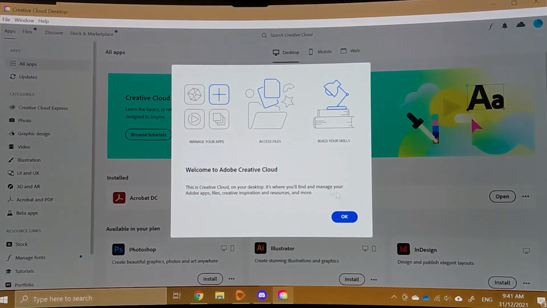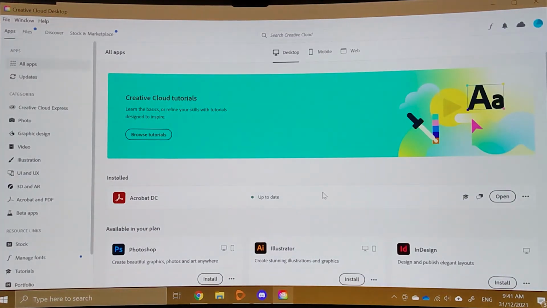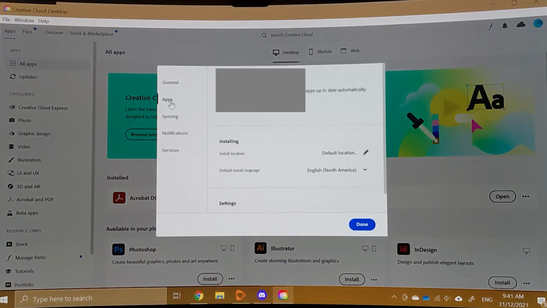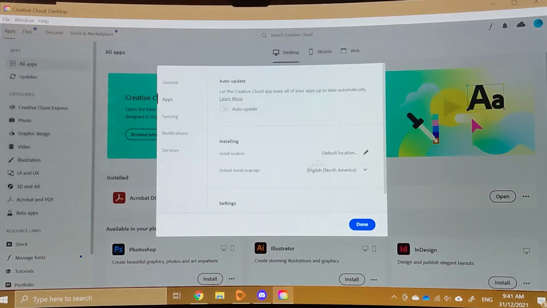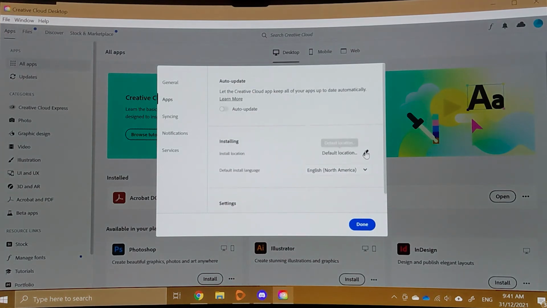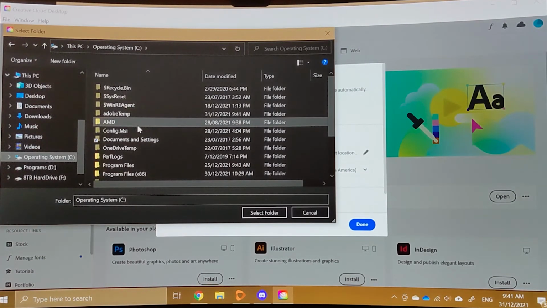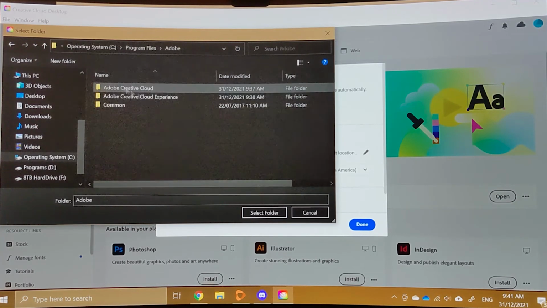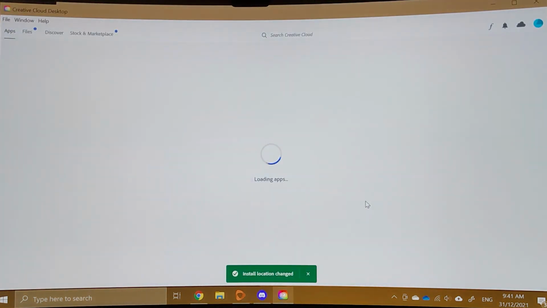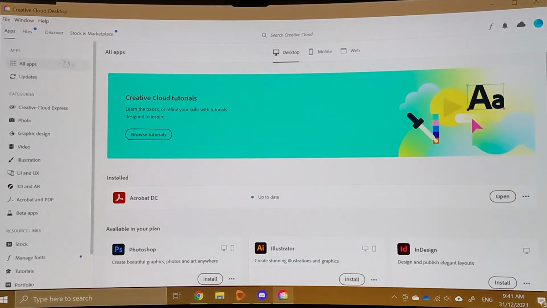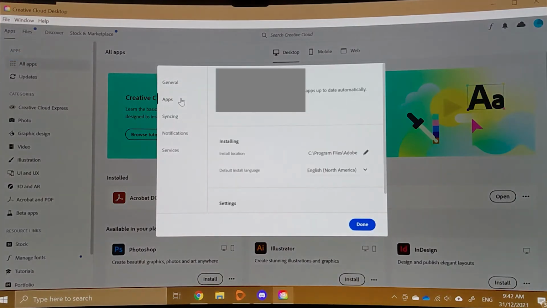Okay, so it's just got Acrobat DC is already installed. Thank God it didn't uninstall that. Let's just check where I've got the app saving to again. Default location, where is that? Doesn't say where the default location is. I'm just gonna change it to C drive, just so I know where it is. Okay, so file, preferences, apps, location is C program files Adobe.